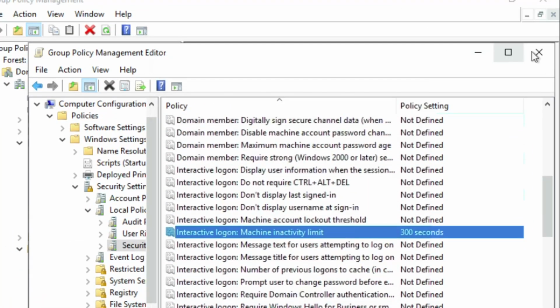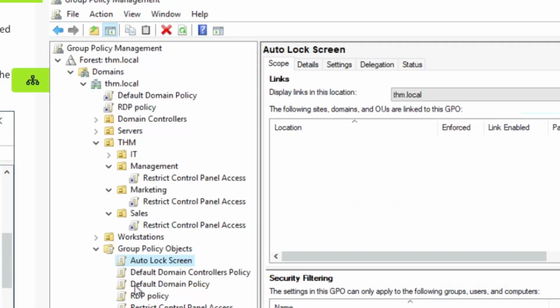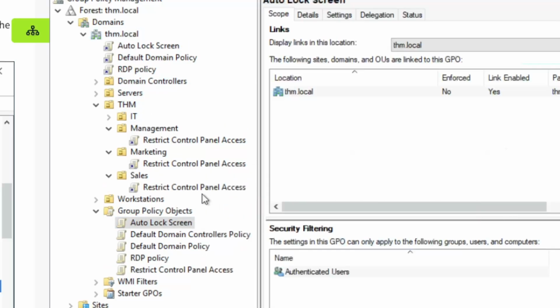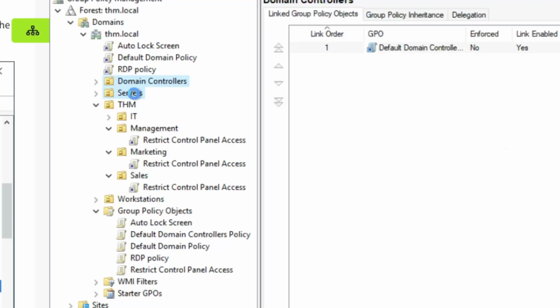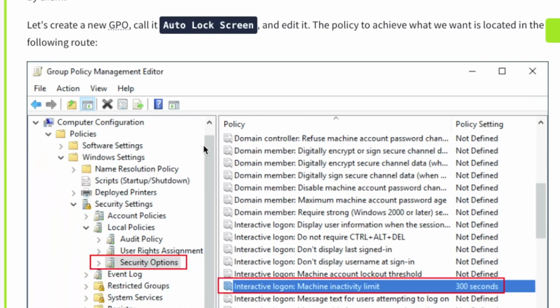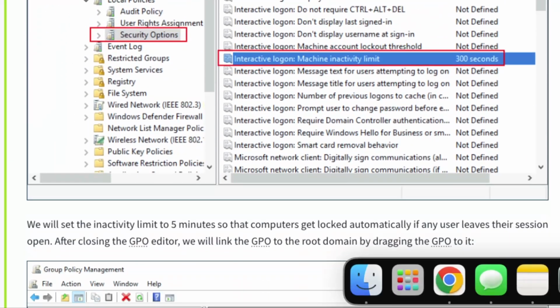And that's pretty much it. I'm just going to close this out. And now I have the auto lock screen. And now I can literally just drag this and apply it to the domain. And now it will apply to every single entity inside of the domain, which means the domain controller, the server, all of the groups inside of the THM subdirectory here, the management group, marketing, sales, the workstations. It applies to everything and everyone because it is applied directly to the domain.